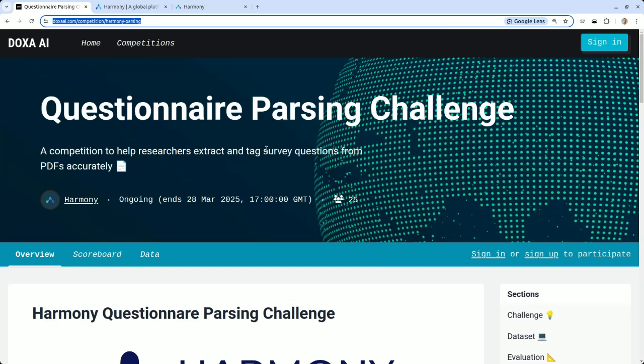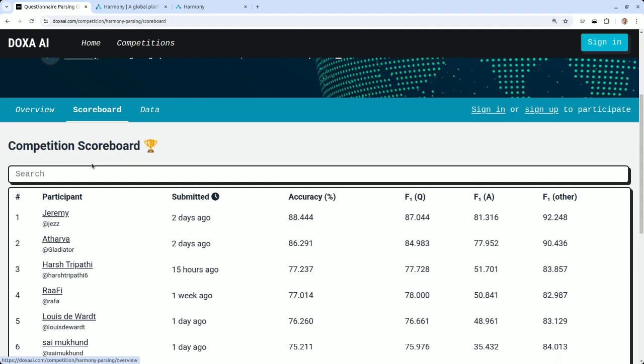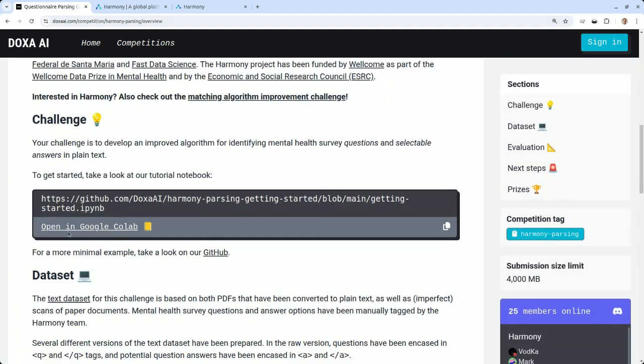You can submit your model to this platform, Doxa AI, and it will be evaluated, and you'll get a score, and you will appear in the scoreboard. So we've already got quite a few people in the scoreboard, which is great.